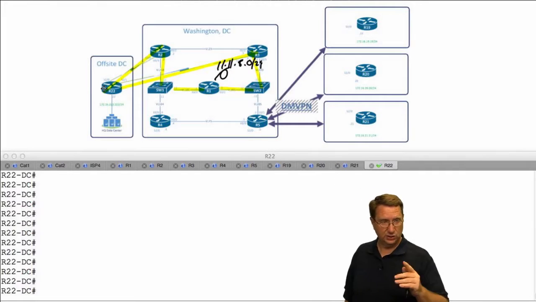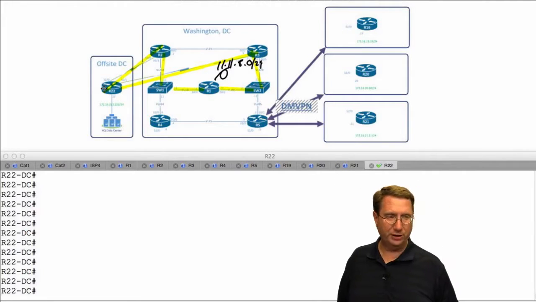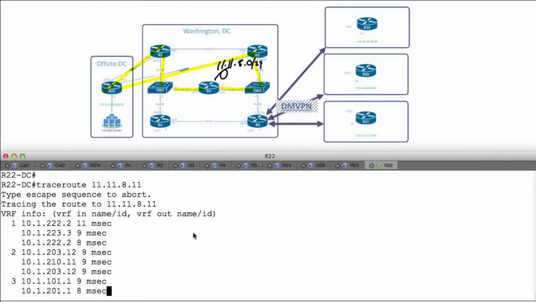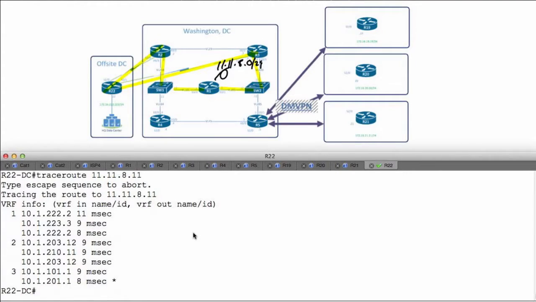Now, when we look at this, let's make certain that we have everything up and operational and no artifact configuration left. In order to test that, all I'm going to do is a traceroute, same as always. So we'll do a traceroute to 11.11.8.11. And now we see we're load sharing and we have reachability to that prefix.